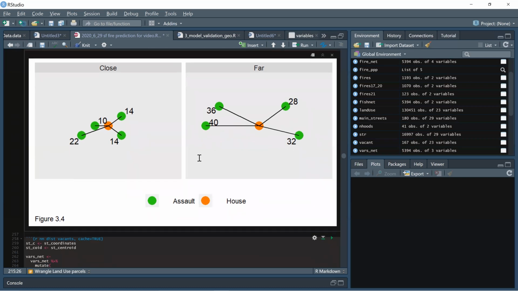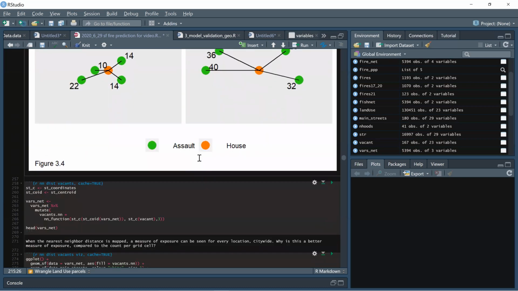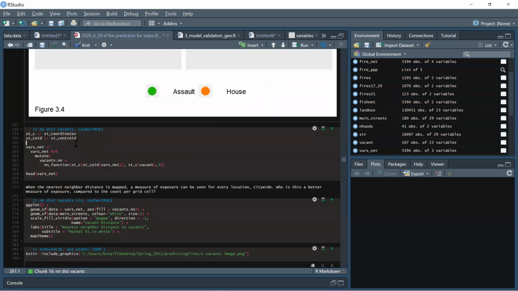And in order to calculate this average nearest neighbor distance, we're going to use a function that I provided for you called nearest neighbor function. Just to make this code block a little less verbose, I have converted the ST coordinates and ST centroid functions that come with the simple features package to STC and STcoid. And you can see I'm going to create a new feature in my varsnet layer using the mutate command. That feature is going to be called vacants.nearestNeighbor.nn. I'm going to use the nearest neighbor function to measure the nearest neighbor distance from every grid cell to its 3 nearest vacant neighbors.